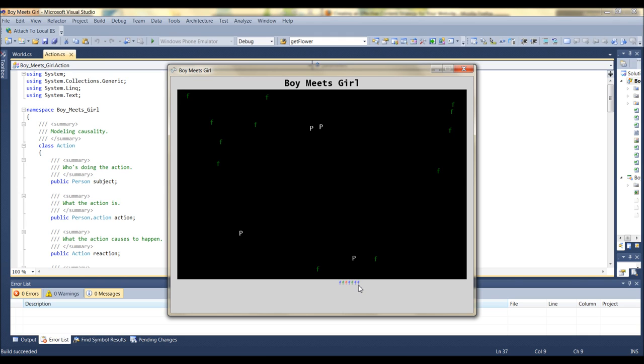So what's going on in the back end here is that each of these agents has a very simple model of causation built into them.